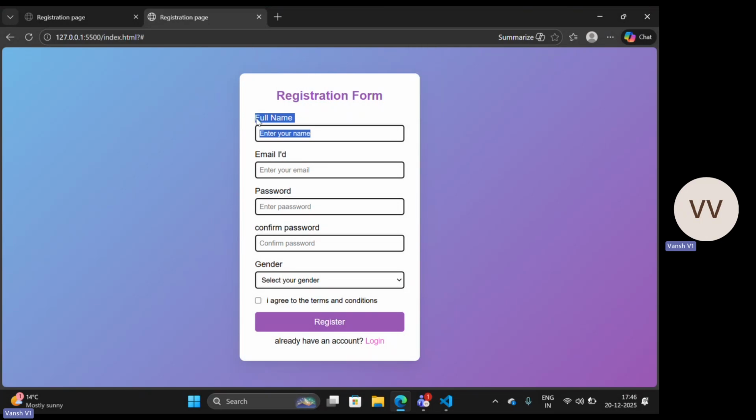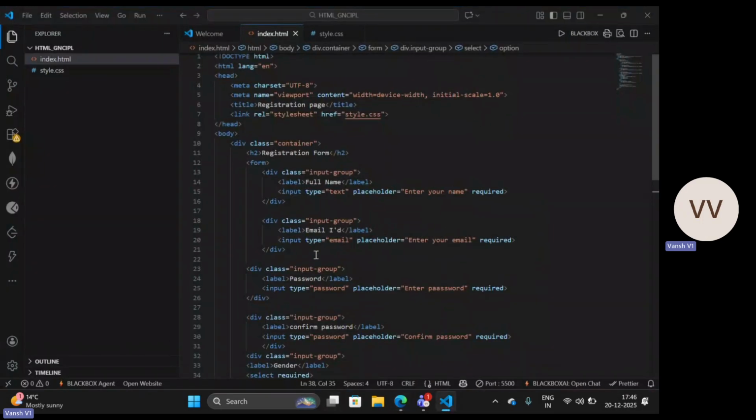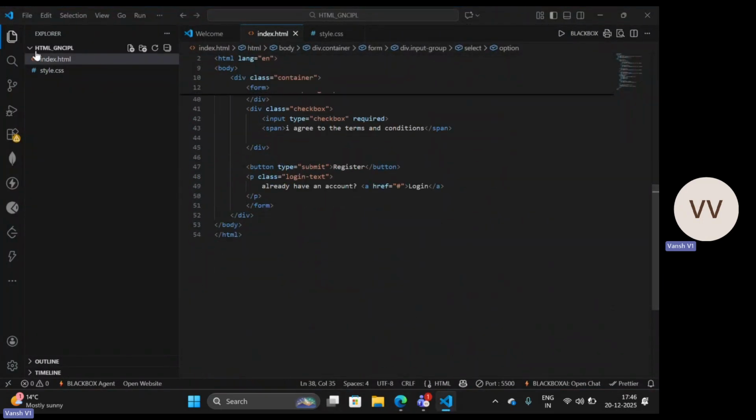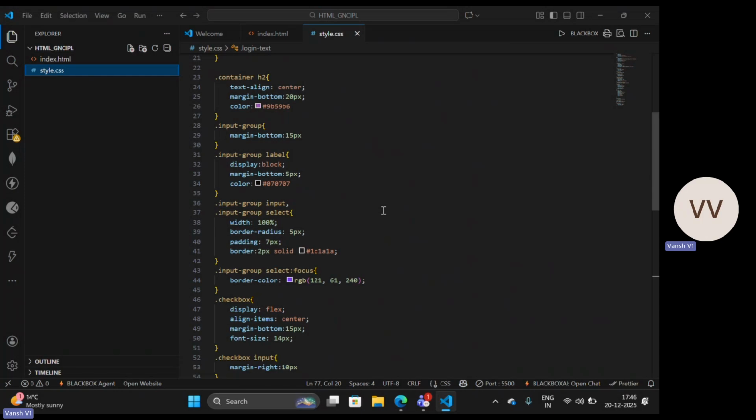So for full name, we have created a div. For email ID, we have created another div. For password, we have created a div. For confirm password, we have created a div. For gender, we have created a div. Okay. For each div, we have done some styling and given them a particular class name so that through that class name, we can have some styling over there. Right. Everything else was so basic that you have an idea about it.